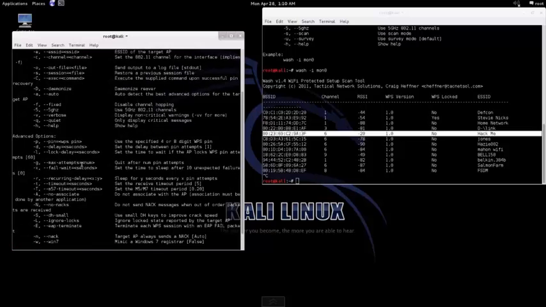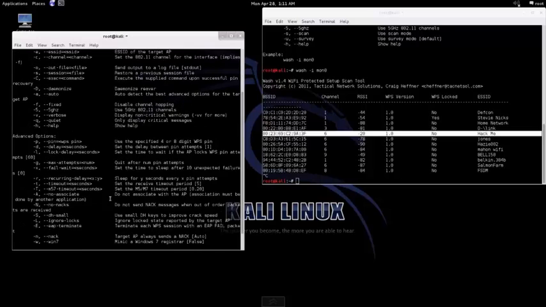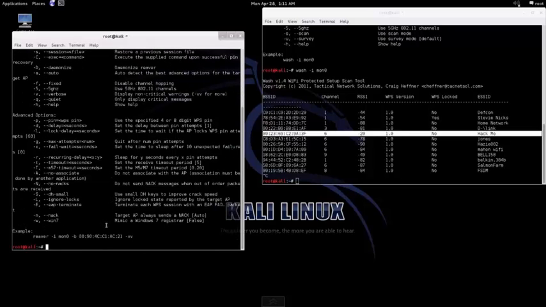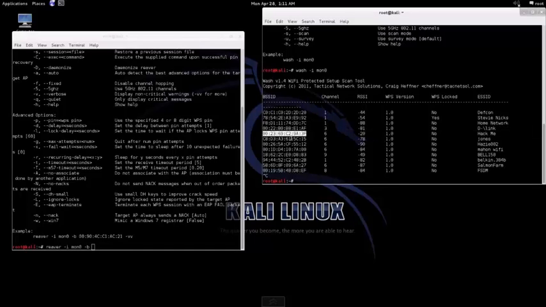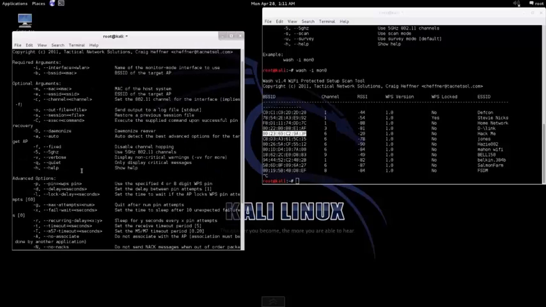Alright, so Reaver has a few options here that I'll leave to you to go through. There's going to be a couple of them that I'll use that I'll explain as I go through, but that's pretty much about it. So we're going to go reaver -i, our interface, mon0, -b, so then we'll copy in the BSSID or the access point's MAC address. Put that in here. And then we're going to use dash d. Dash d, if I can find it in here. It's a delay in between PIN tries. Let's see.